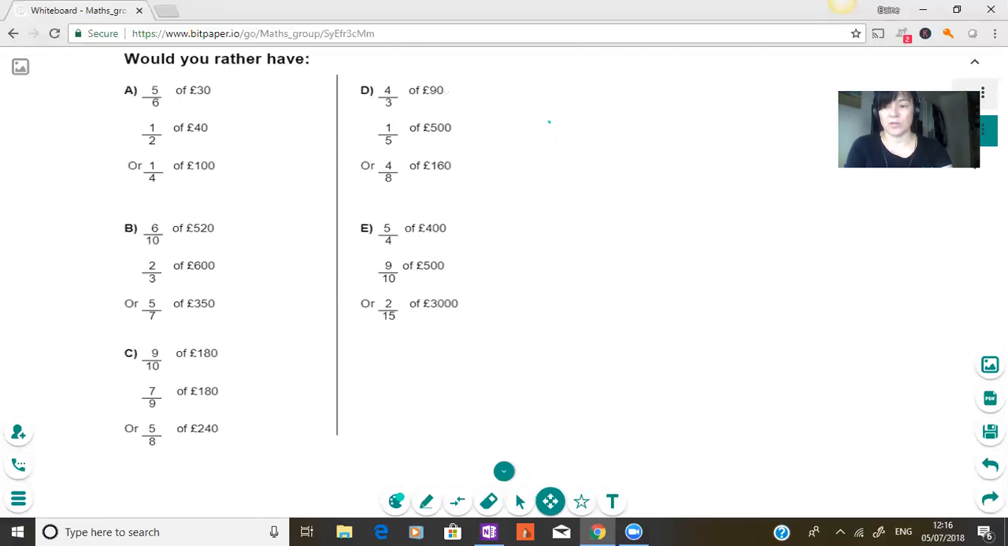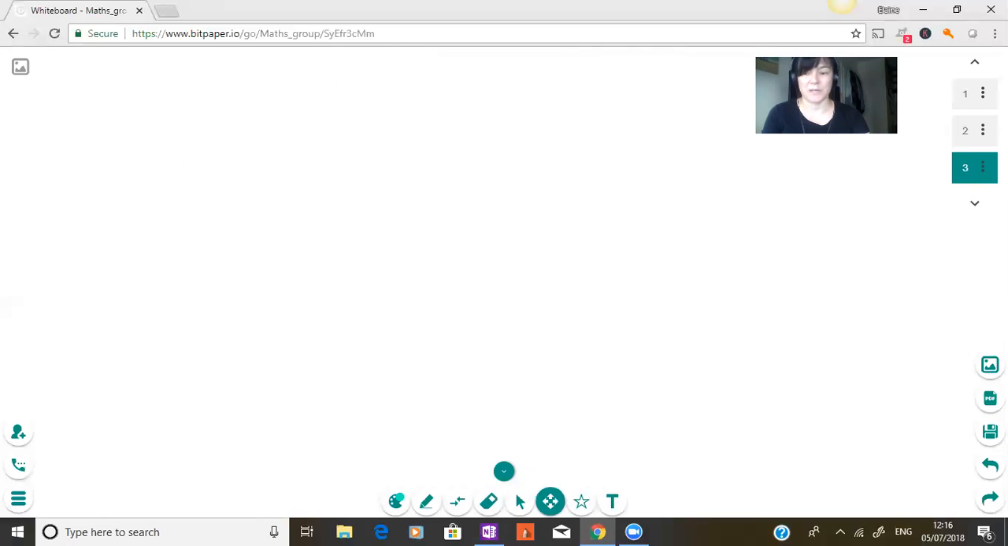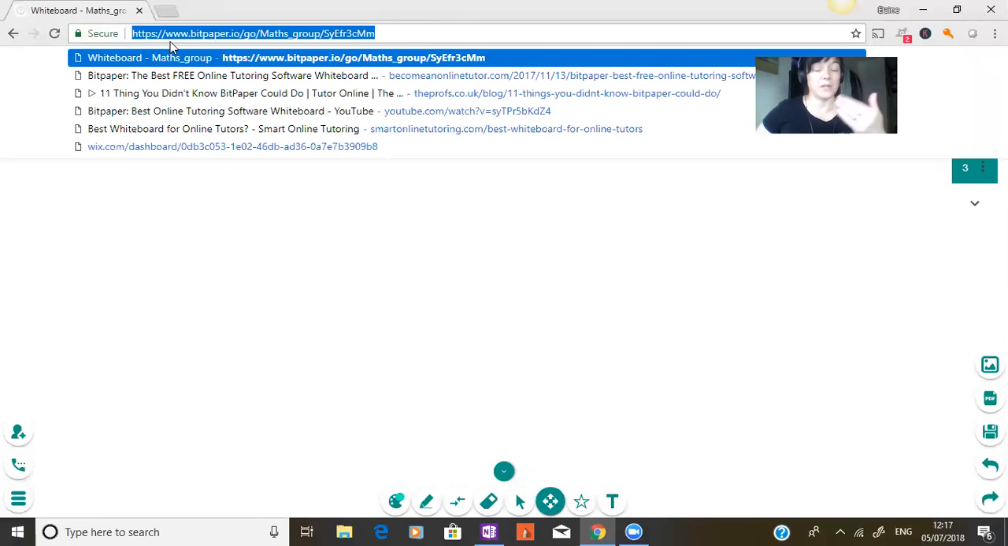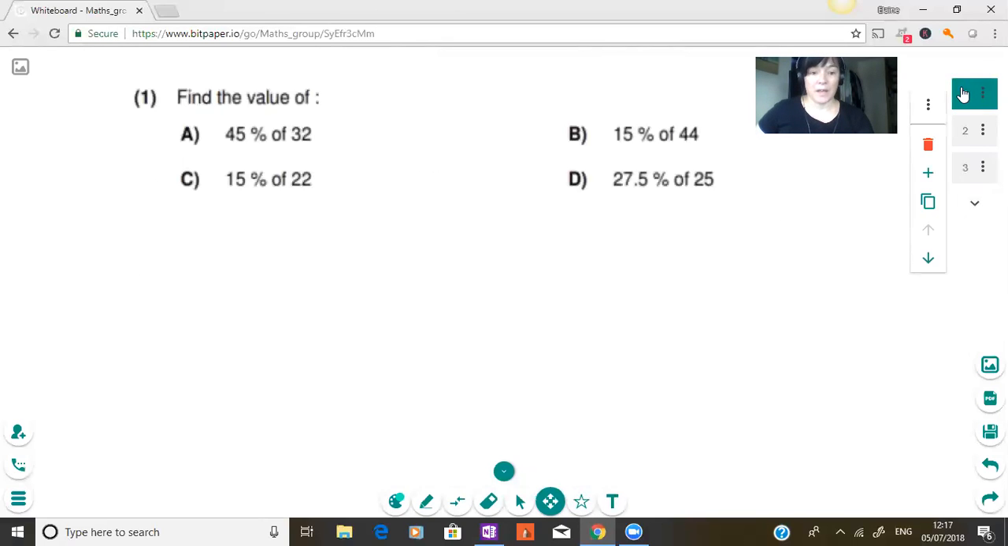Now, as we go through, we can add more pages. By clicking on the button here, we can add extra pages to do work. So it is possible to keep a record of the work that we do. Now, the whiteboard link we can keep, and we can use it as a resource that we can refer back to as well. So that is useful. Okay. Now, this is a very, very useful resource, and it would be one that I would use on most lessons.